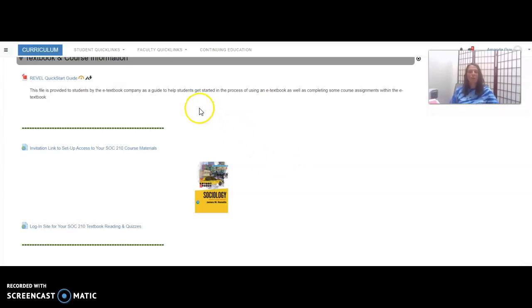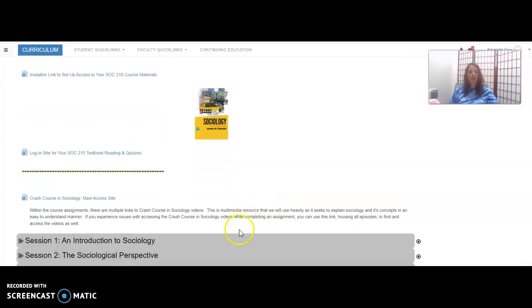So once you get into the course and complete the enrollment verification activity and the online certification, you'll first click this invitation link. That will take you to the screen where you will create your Pearson account and put in the access code for the textbook. And after you set that up the very first time, you will never need to click the invitation link again. You can always click on the login site. All right. And from there, we will be prompted to get started in session 1.